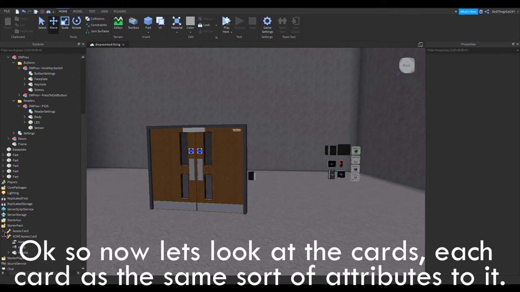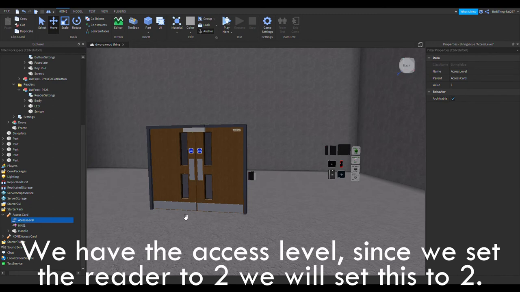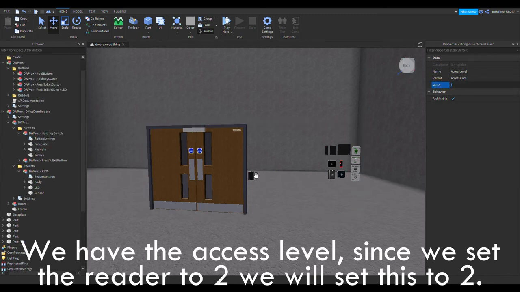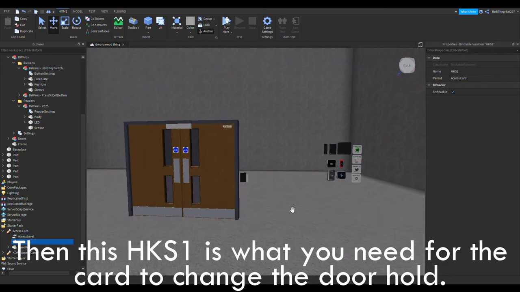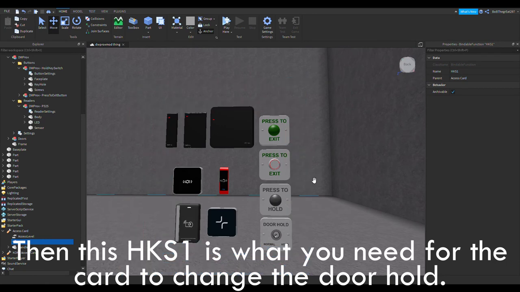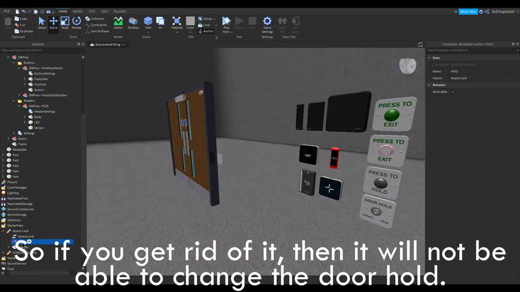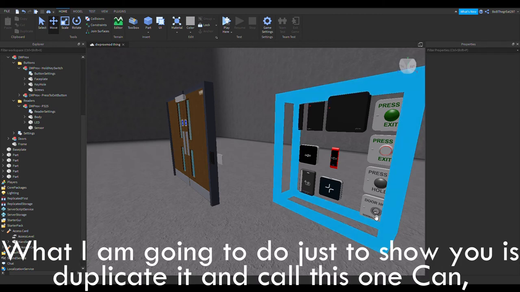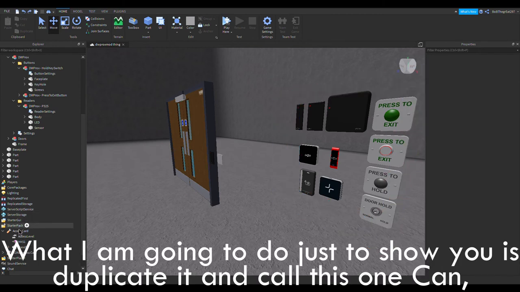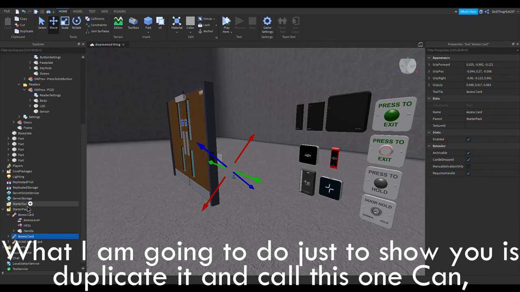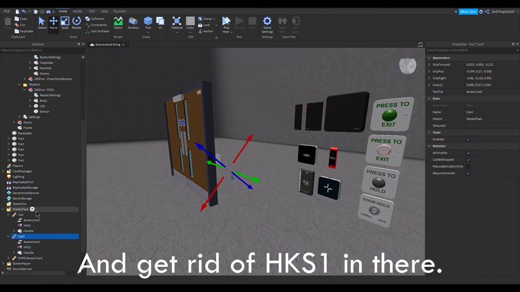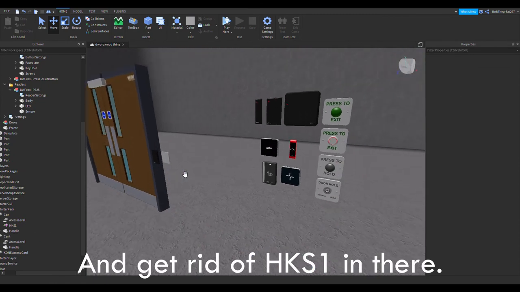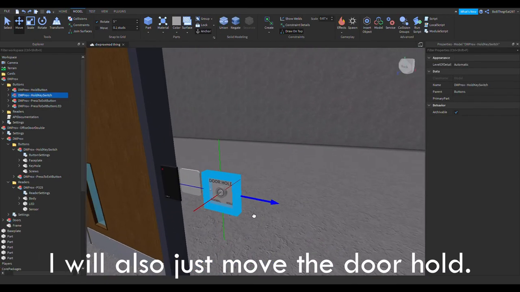Okay, so now let's look at the cards. Each card has the same sort of attributes. We have the access level, and since we set the reader to 2, we're just going to set that to 2. Then this HKS1 is what you need for the card to be able to change the door hold. If you get rid of it, then it won't be able to change the door hold. Just to show you, I'm going to duplicate it, call this one can't, and get rid of HKS1 in there. I will also just move the hold.